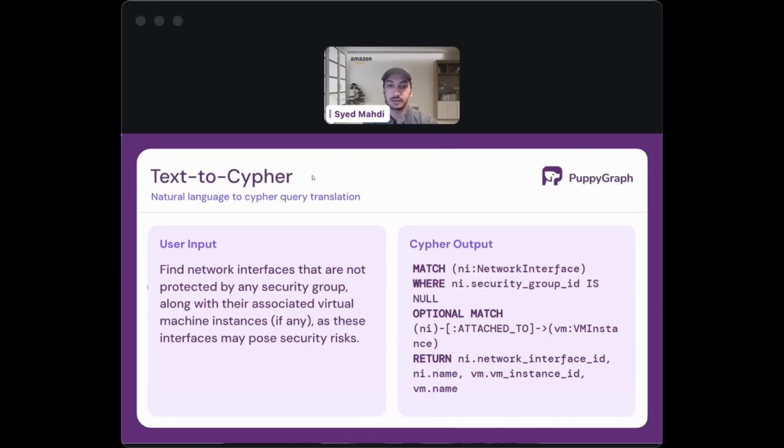So one main functionality of this demo that we've implemented is Text-to-Cypher translation. So it's going to be taking those user inputs into our chatbot. An example on the left of this slide is find network interfaces that aren't protected by any security group, along with their associated virtual machine instances as well.